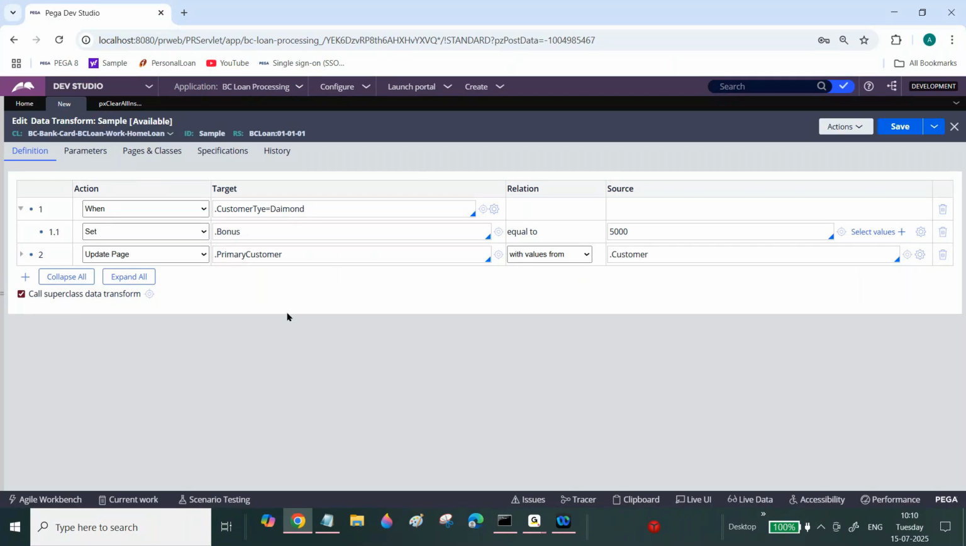Next, when can we use otherwise, when, and when can we use otherwise? This is one combination, and I just want to check this combination. Now my requirement is changed. If customer type equal to diamond, now we can set this value. Other than any customer, I want to set a 1,000 rupees bonus. Now what will we do?